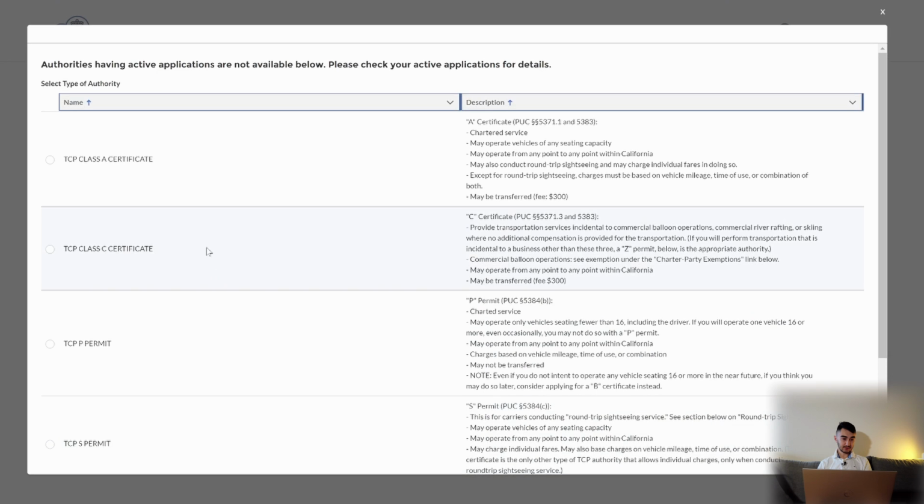Where's class B? Oh, because I already have my TCP class B, it doesn't show it here, but in your case, it will be right here. So it will be TCP class B, and it will cost you $1,000. TCP class A will cost you $1,500.